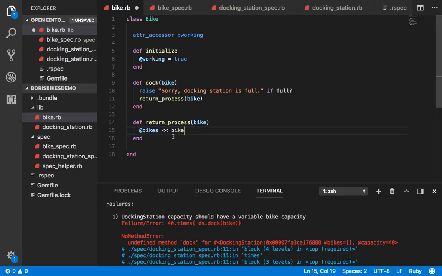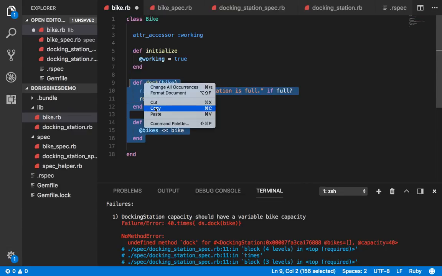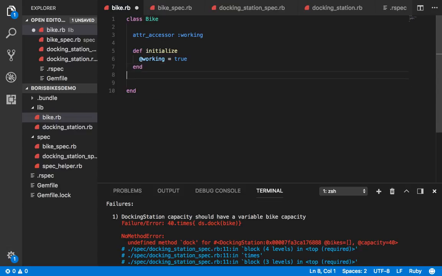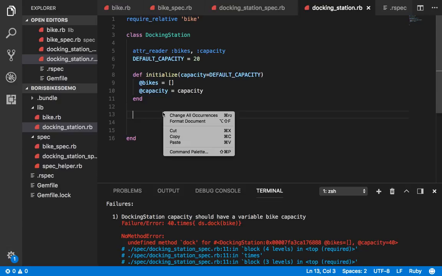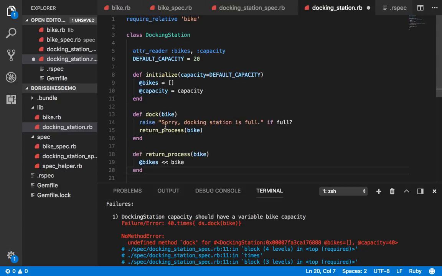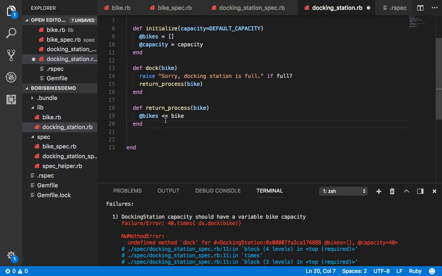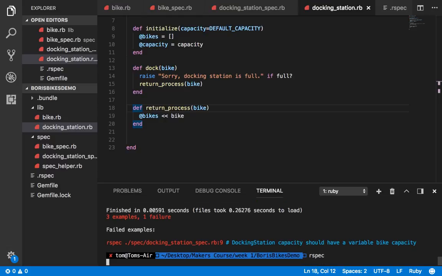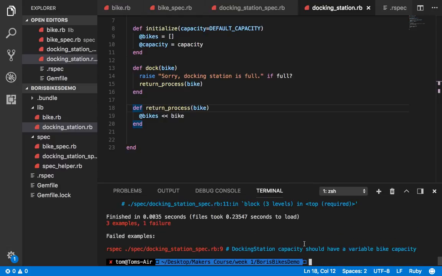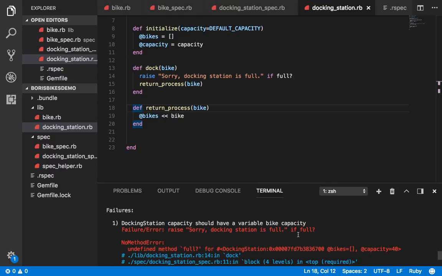And I think I've got a little bit messed up there, because this should actually all be in our docking station. So dock bike, return process, push the bikes in, and I think actually this should make our tests pass. There's one fail.